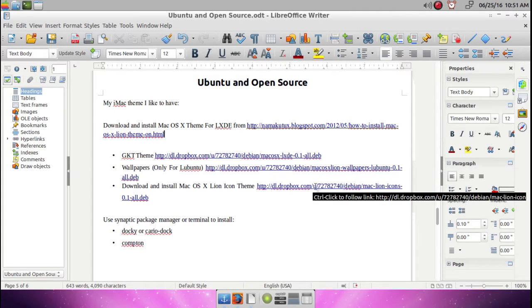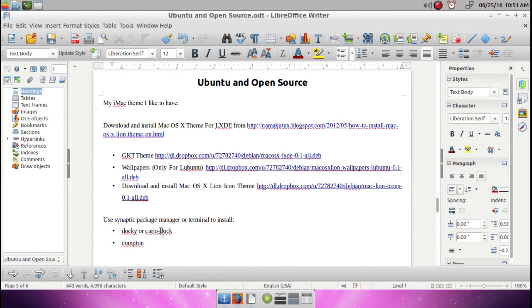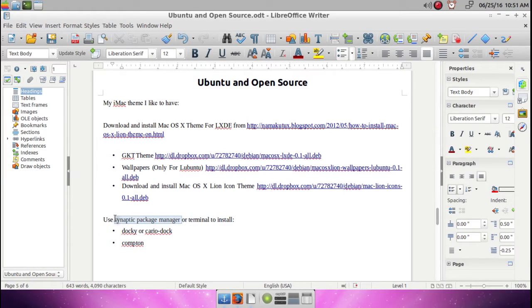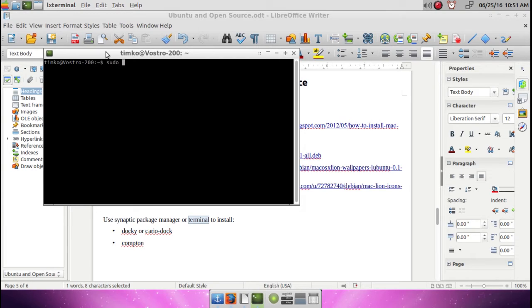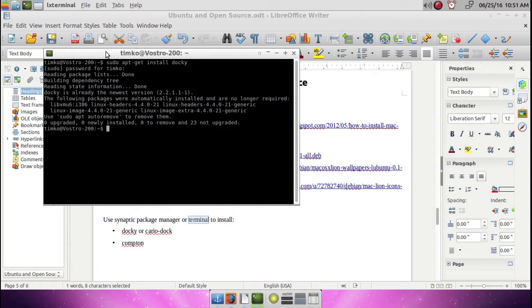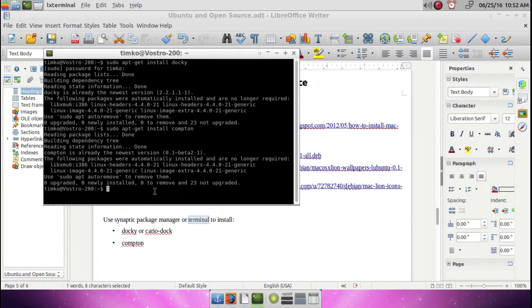So after you download these deb files and install them, then you need to install a dock. I chose Docky. Or you can use Cairo-Dock. To install them, you can use your Synaptic Package Manager or terminal. If you were to use terminal, you go sudo apt-get install. Like I said, I chose Docky. And it says I already have Docky installed. You would do the same thing for Compton. You're going to need Compton. And again, it tells me I already have it installed.